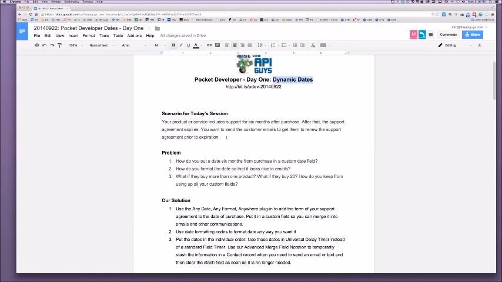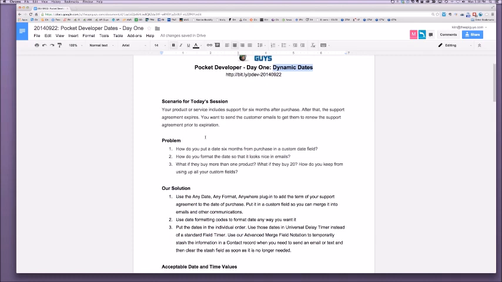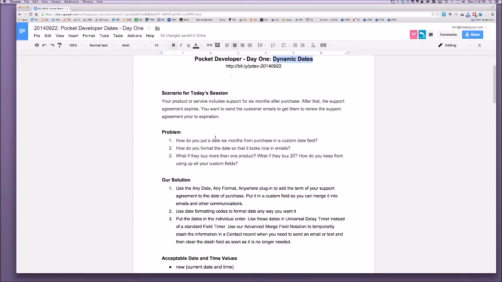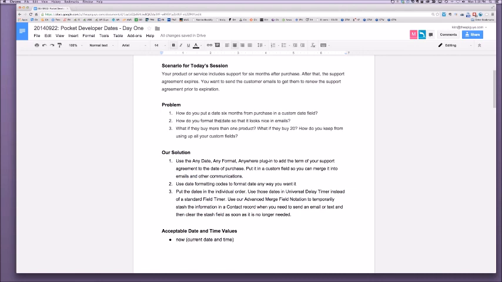Okay, so all of this is dealing with that expiration date, 6 months out from the date that your customer purchases. If that's our scenario, we have 3 problems in Campaign Builder. The first one is, how do you put a date 6 months from purchase in a custom date field? In Campaign Builder, you can't do that right now. In fact, how do you put any date, other than obviously hand entering it, in a custom date field? You cannot. And how do you put one 6 months out? Cannot.